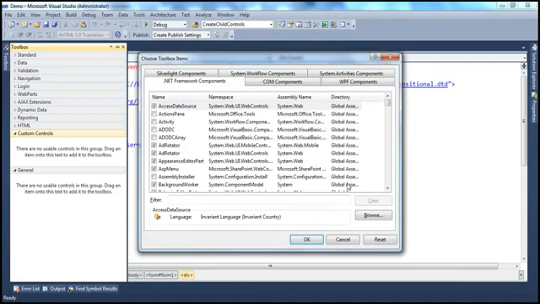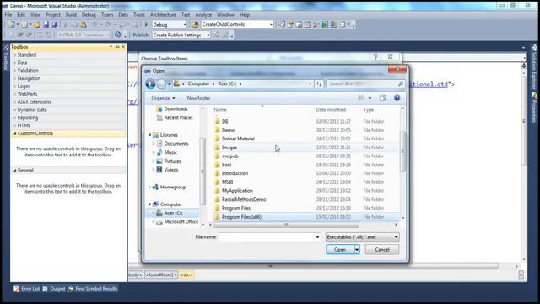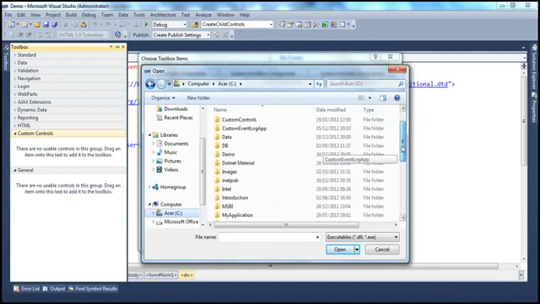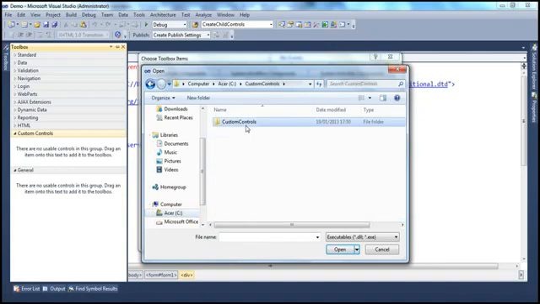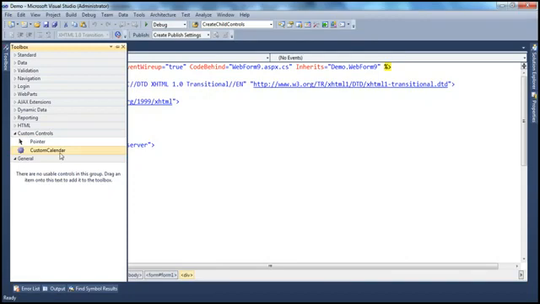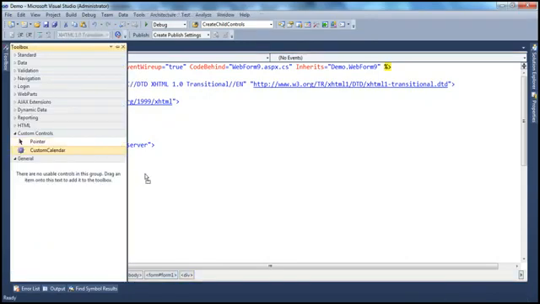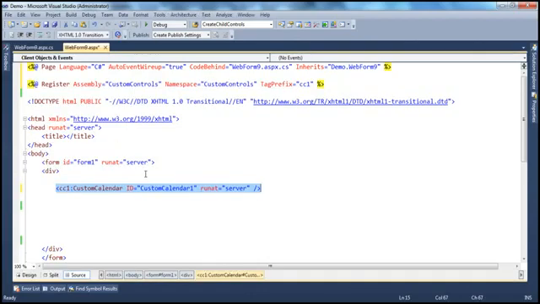Alright, so let's go ahead and add the assembly once again. Choose toolbox items, browse, and we know that the project is in C drive. Navigate to the custom controls project, custom controls bin, debug, and CustomControls.dll. So we have the custom calendar added. All that is left is to drag and drop that onto the designer surface, which should put an instance of the custom calendar control on this web form.